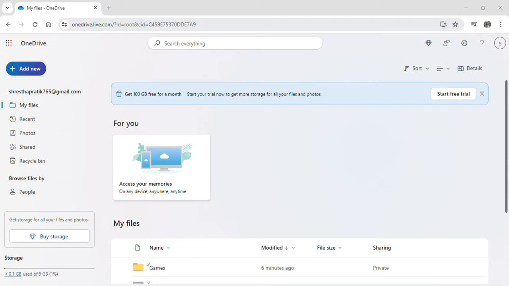After you have finished the setup, you can see that a OneDrive personal folder will open up and automatically be in your file explorer. From there, simply right click inside the folder and go on to settings. After that, you'll be able to see a sync and backup option.